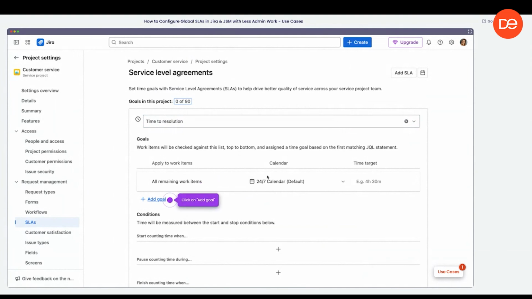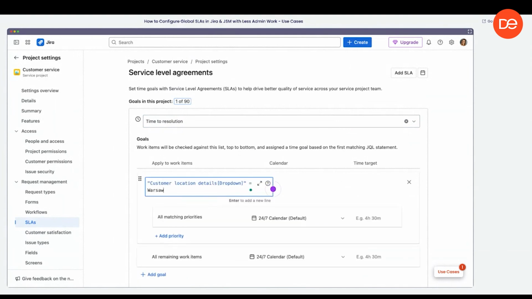So we've put the name, and in the goals, we will use JQL to provide the specific conditions, specific data that should be met to assign specific goals to it. And as I mentioned at the beginning, we will use custom fields, customer location details, to be able to assign the appropriate calendar of the Poland, Brazil, or Japan support team. And of course, JQL is really powerful, so you can put here a lot more information from many custom fields and system fields you need.